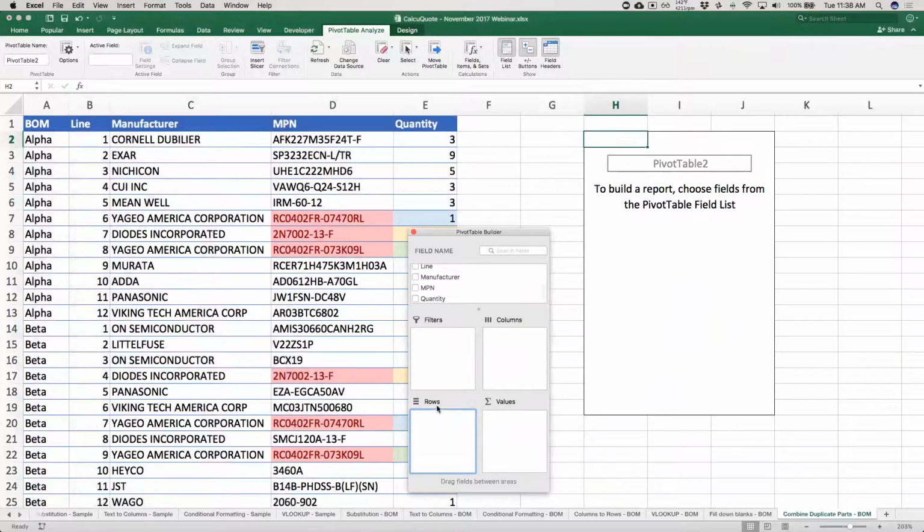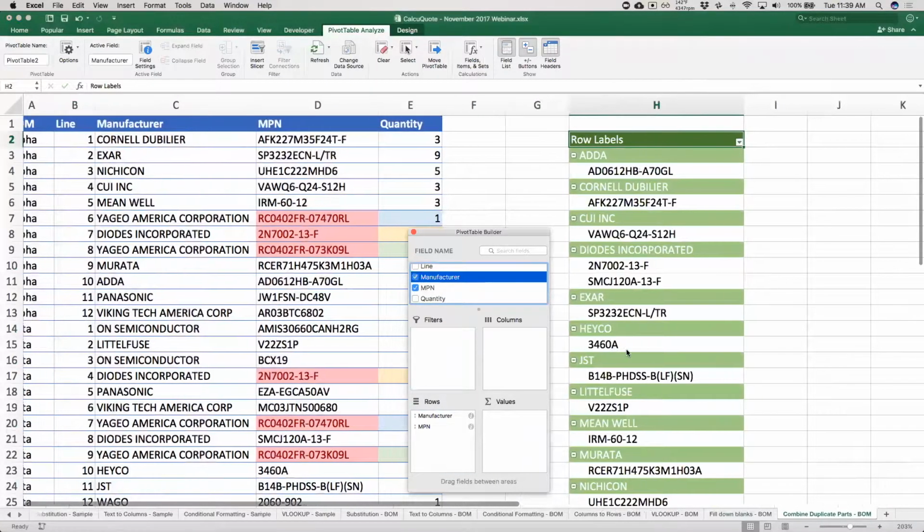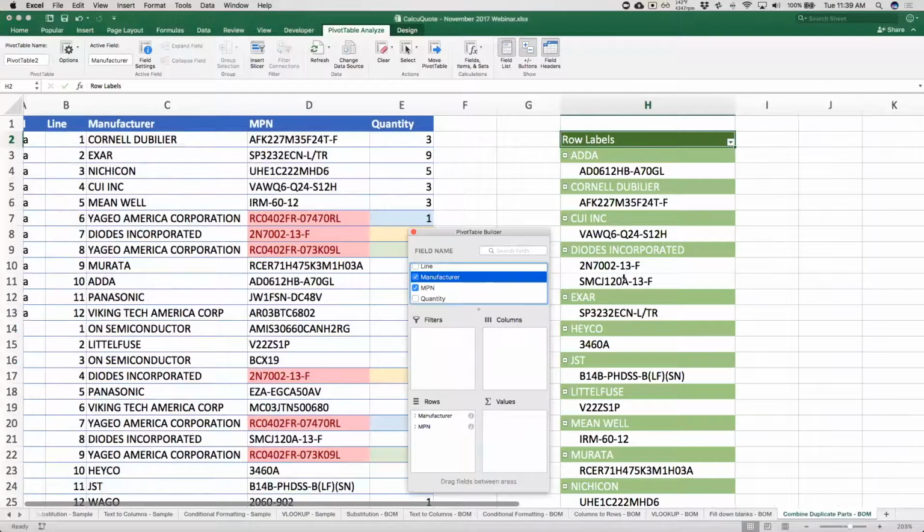So for example, I need to define what are going to be the rows, what are going to be the columns, and what are going to be the values within those columns. So the first thing I want to do is I want to have rows for manufacturer and manufacturer part number. So I'm going to click over here, and I can just drag and drop. So I'm going to drag manufacturer into rows, and it gives me all of my manufacturers right here. Second thing I want to do is drag my manufacturer part number and put it into rows. And now I've got, for each manufacturer, all the manufacturer part numbers within it as well.